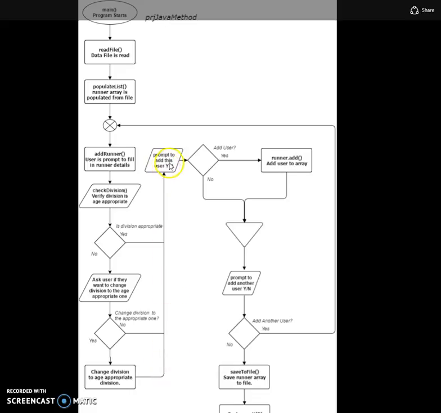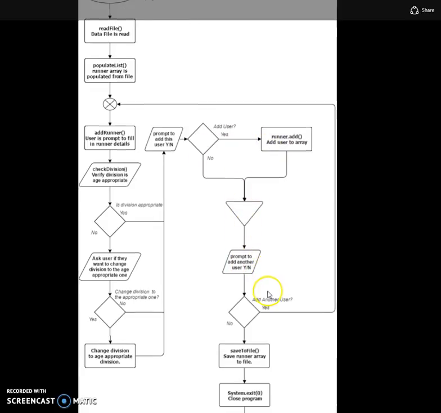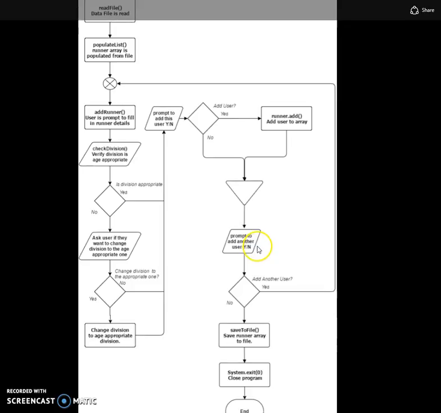Then you get up here, and they're prompted if they want to add this user. If yes, then runner.add, the user is added to the array. If not, it comes down here. Down here, they're prompted if they want to add another user. If yes, it comes all the way back to the beginning and goes through. If not, data is saved to the file, and the system exits, and it's done.